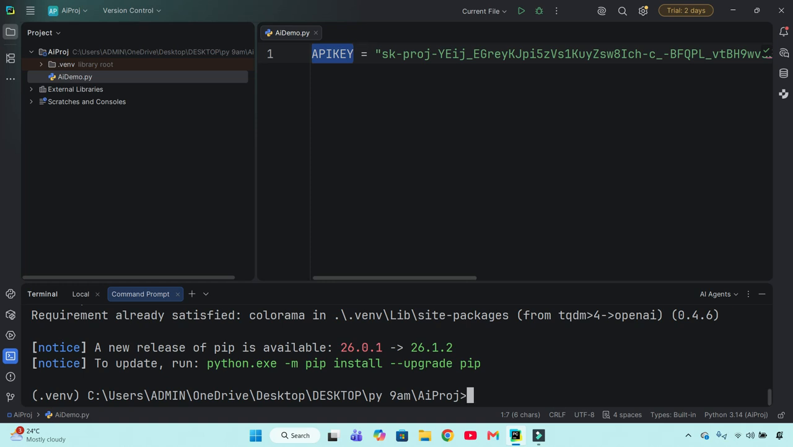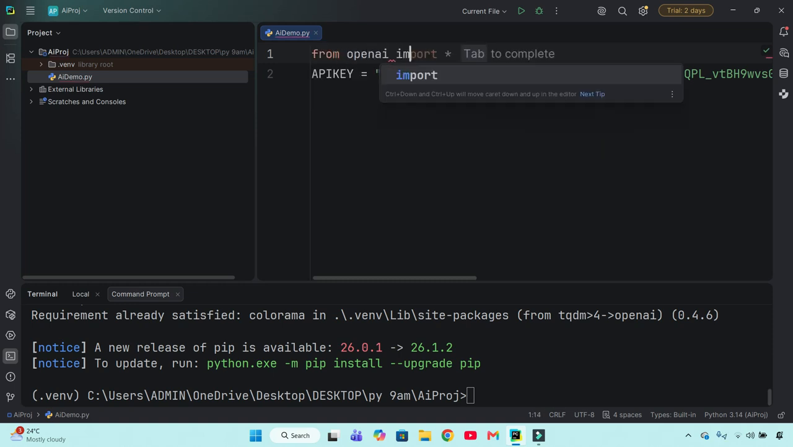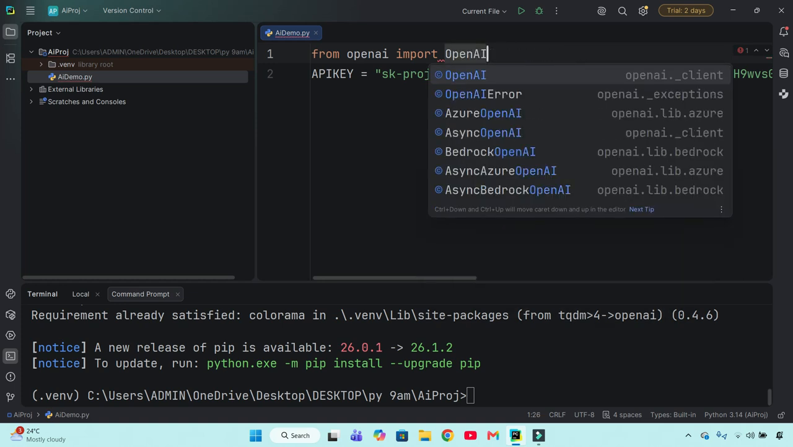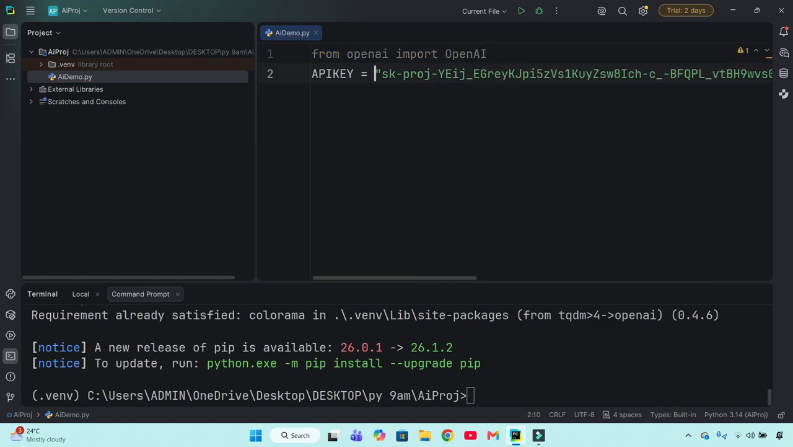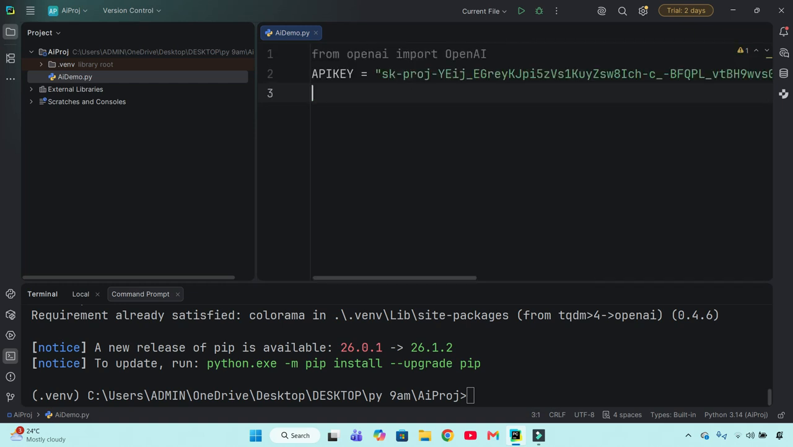Now I can start writing. I'll import this package: from openai import OpenAI class. You can see the difference between the package and the class. The package is in lowercase, whereas the class name has a capital O and capital A. It is a predefined class, and we can create an object for this class. So let's create an object for this class.